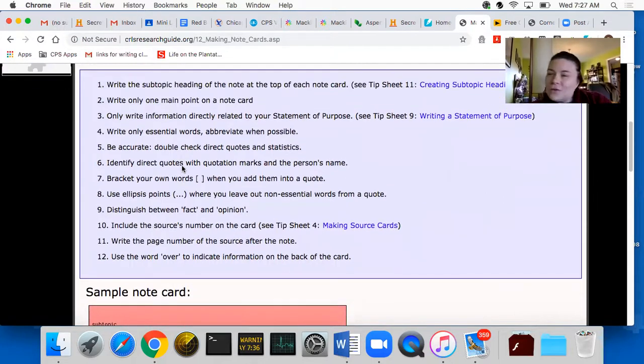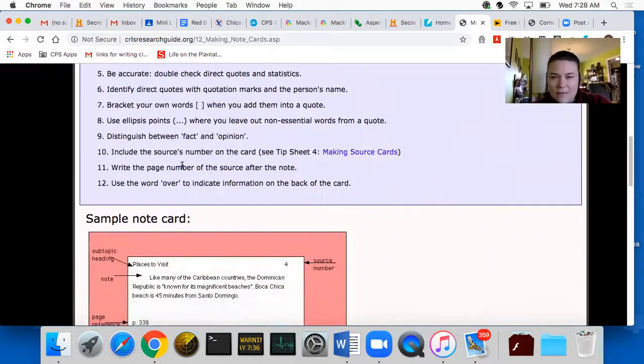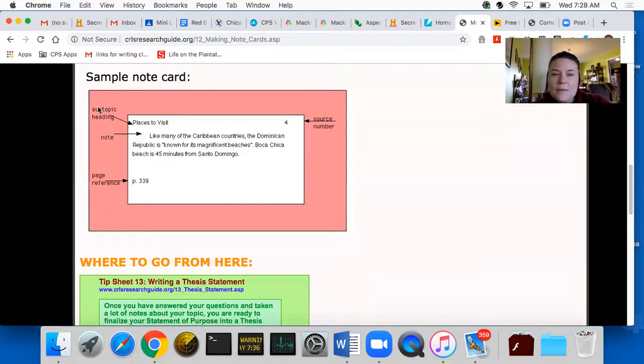It's very similar to Cornell notes. There's just something about the note cards that I think can make it seem a little bit less overwhelming. Basically you put your subtopic here, you put what your note is, the page you got it from, and then you would number your sources so you know what source it is. You could also just write the name of the article up there. And then you use the note cards, so you end up with a stack of them for your research. And then you can organize them.